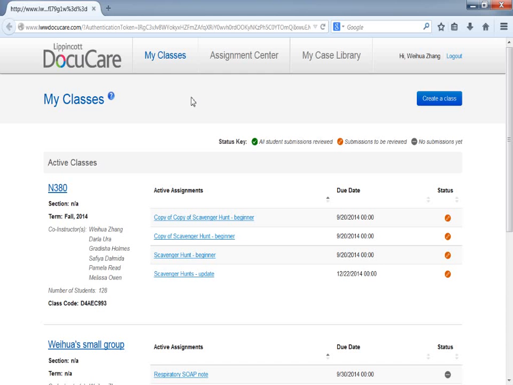Okay, as you open my classes, you will see that I have 380 and my small group. I made an assignment here called respiratory SOAP note. And I want to add a case to this one so students can go over the case and decide how to write their SOAP notes. So this is where I find my cases.